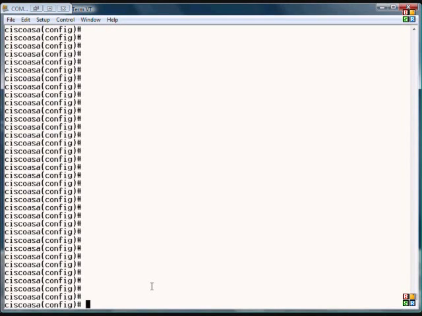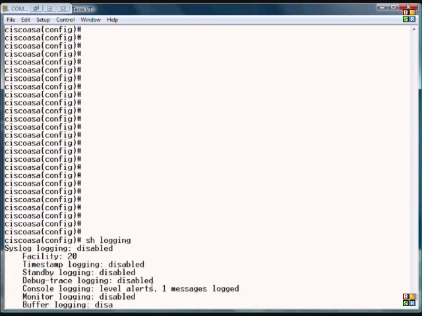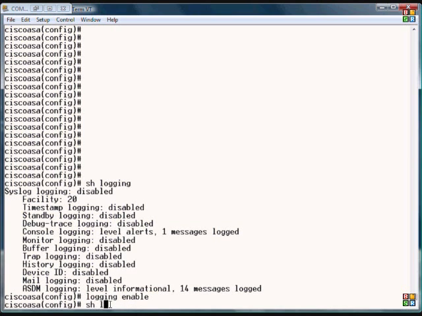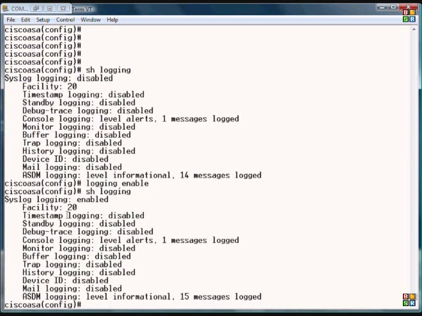On a Cisco ASA, I'm going to show you now how to enable the ASA to send syslog messages out to the rest of the world. So the first thing we're going to want to do is type show logging and make sure logging is enabled. In this case it is not, so we're going to type logging enable. Do a show logging again, and we are now enabled.